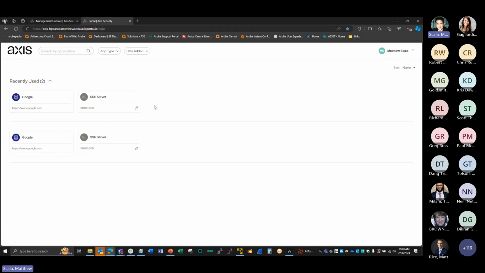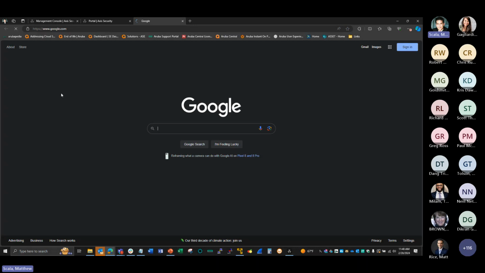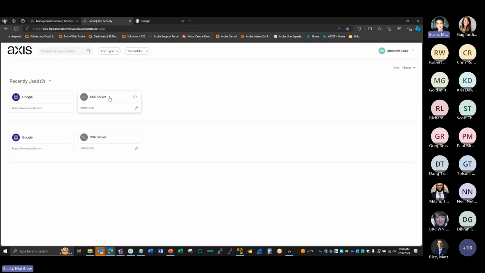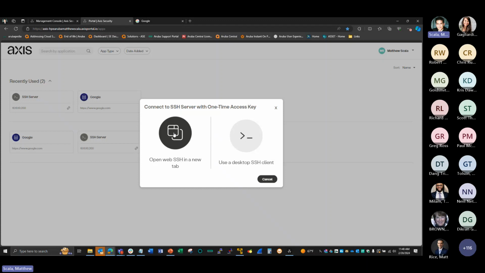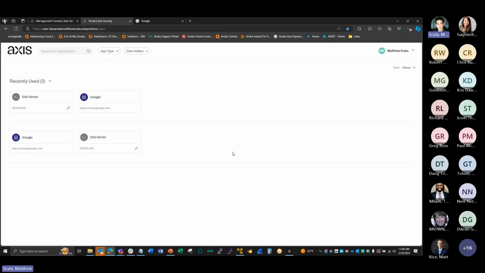So I logged in as a contractor, and you can see this is almost like a VDI interface, if you will. We have applications or resources that have been published. I've logged in, maybe I've got posture enabled, maybe I'm running the agent, maybe I'm not. But me being a contractor, I'm not given an IP address. I have direct access to an application only. I can launch Google, boom, Google. I can launch SSH server, and I can launch it in a new tab. I can use my own client if I want to, however I want, and go about access that way.